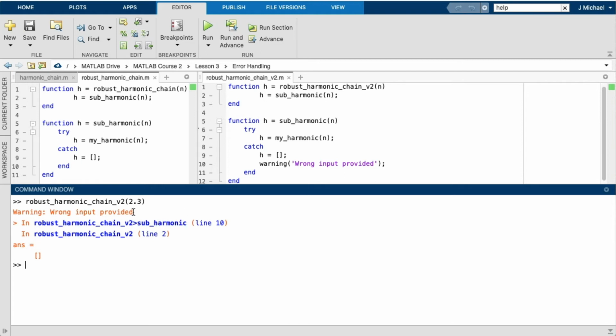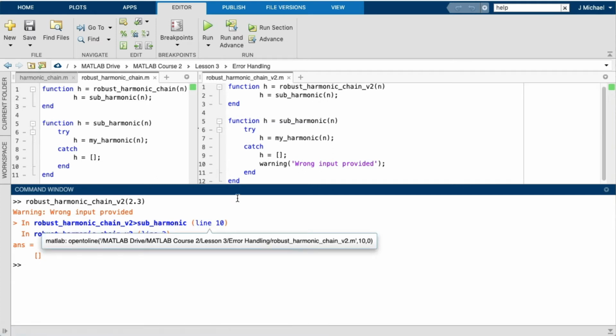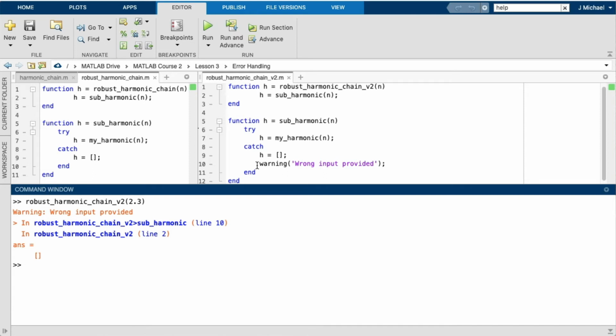Warning, wrong input provided. And here's information about where the problem happened. Notice that it says line 10 here because that's where the warning is. And instead of red, it's printing in this sort of orangish yellow. Red means stop, orangish yellow means caution.